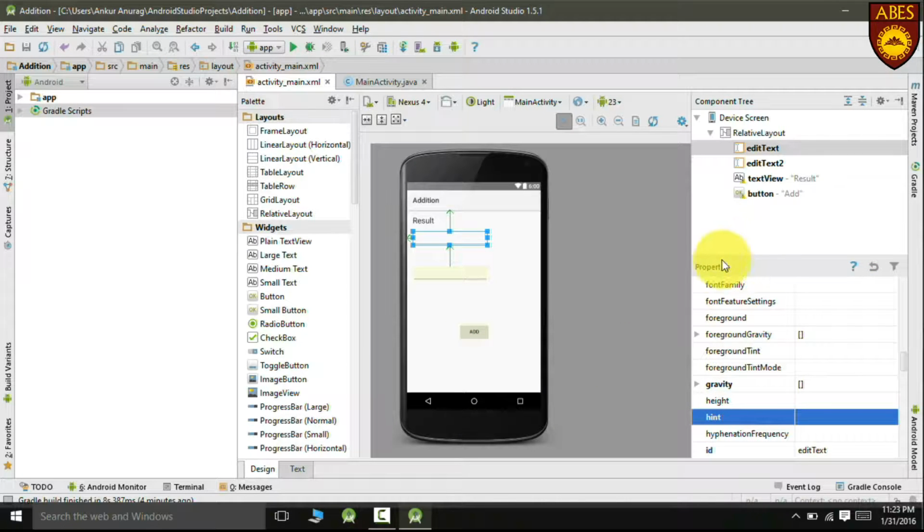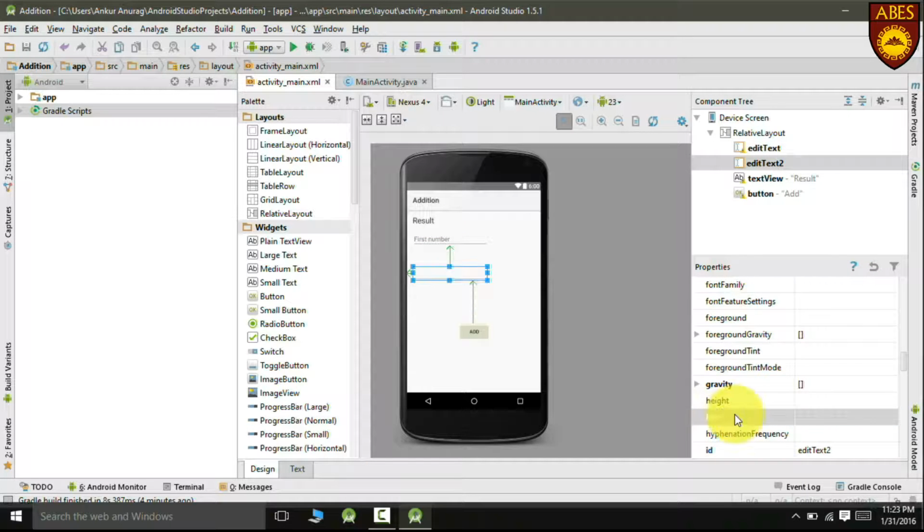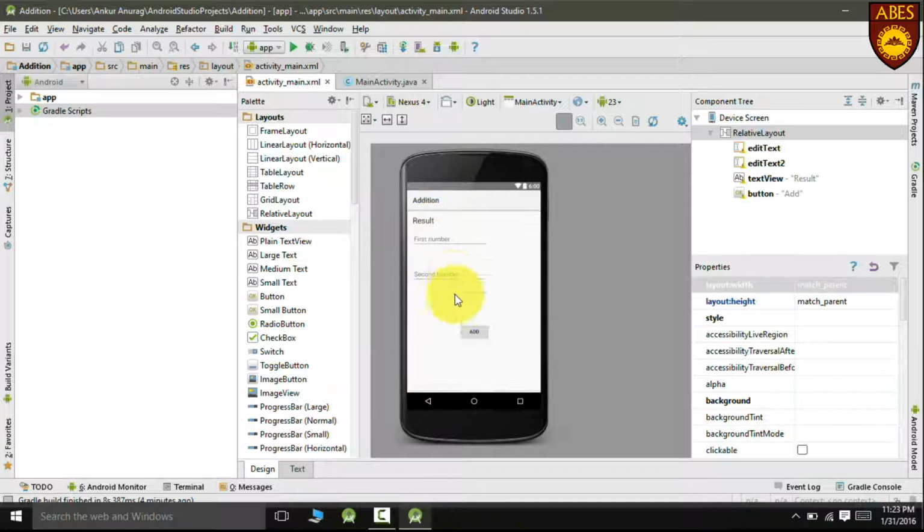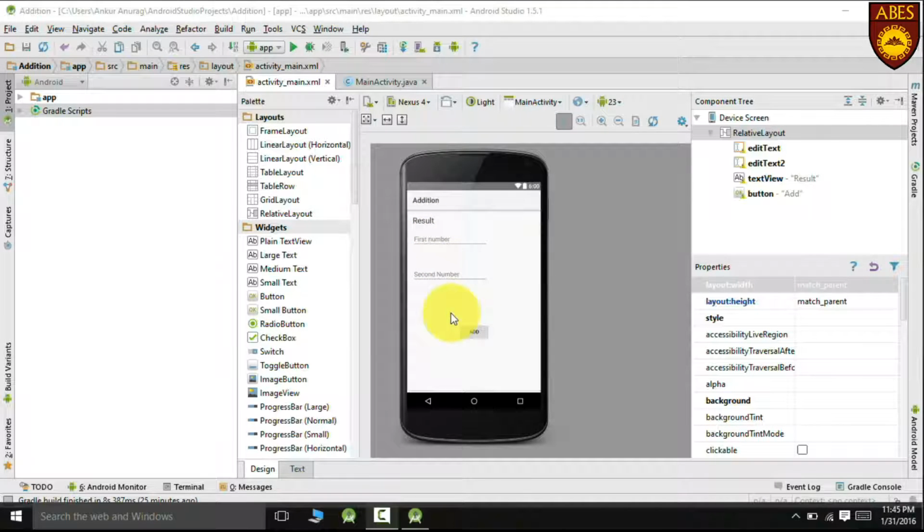To give the user a clue about what these text boxes are actually meant for, we will provide a hint. Go to properties and then hint, double click on it and write first number. Then similarly double click on the second text box and write second number. So here we are almost done with our design part. We have this result box, the first input box, the second input box and the add button.